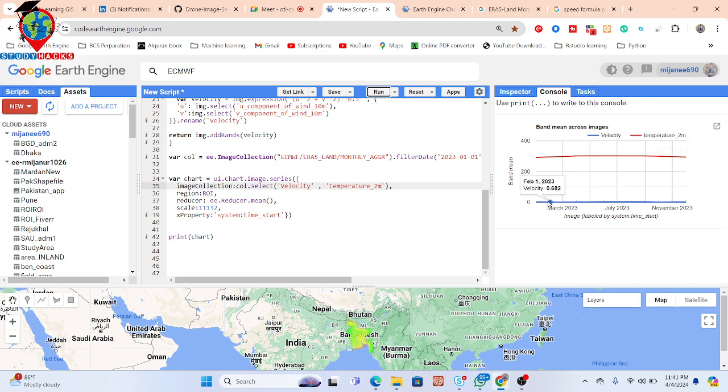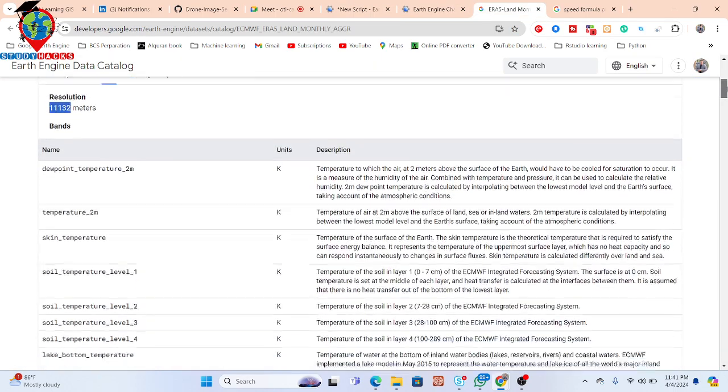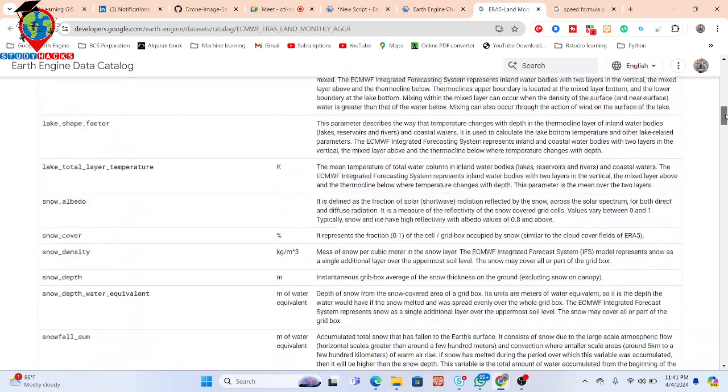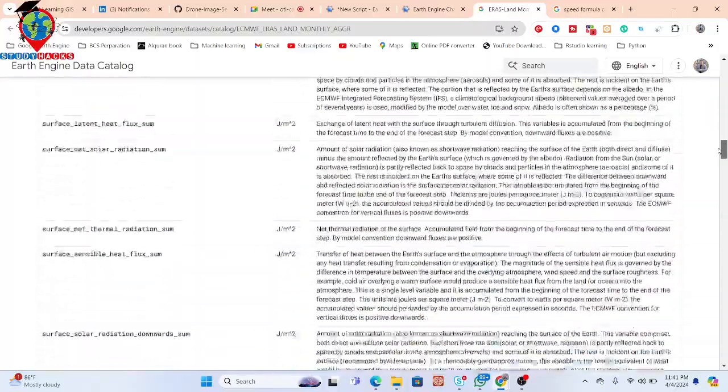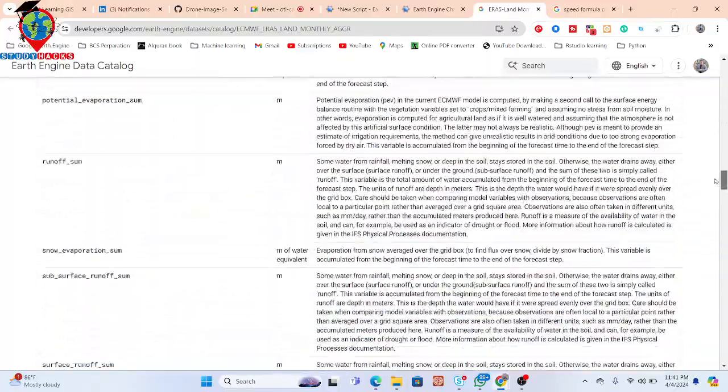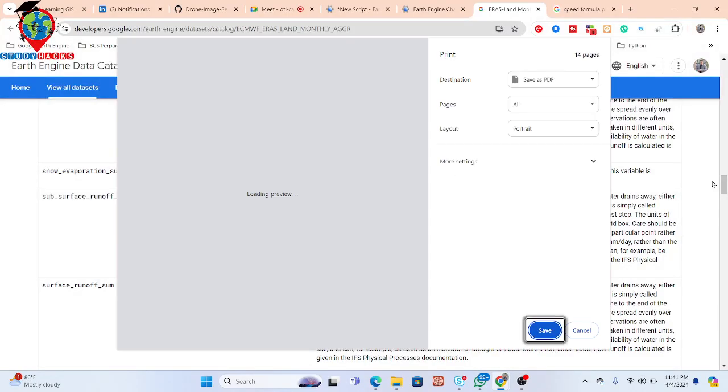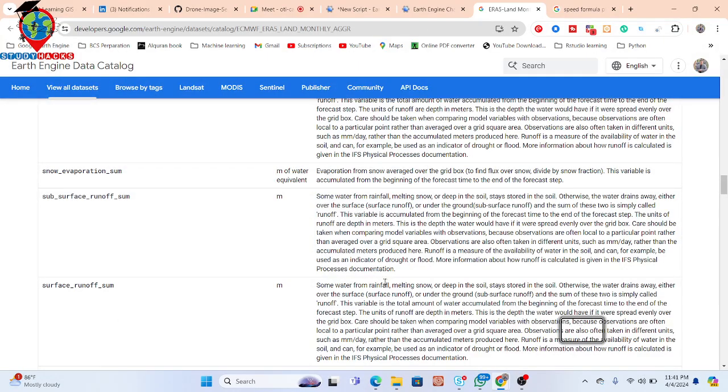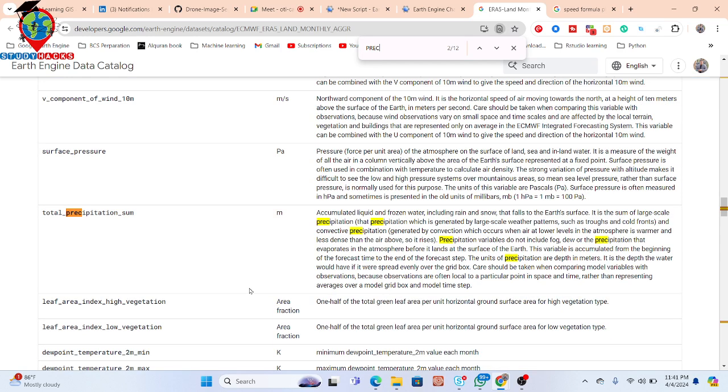And this is for the velocity. Suppose I need the precipitation. I simply find out the band of precipitation. Here, the total precipitation sum. So we can also use it. It is the total precipitation sum. Okay, we try to use it.